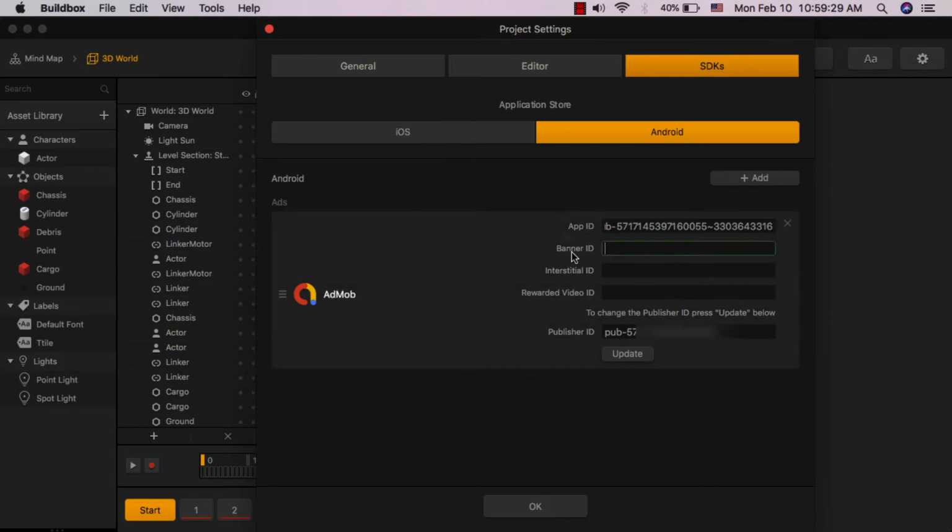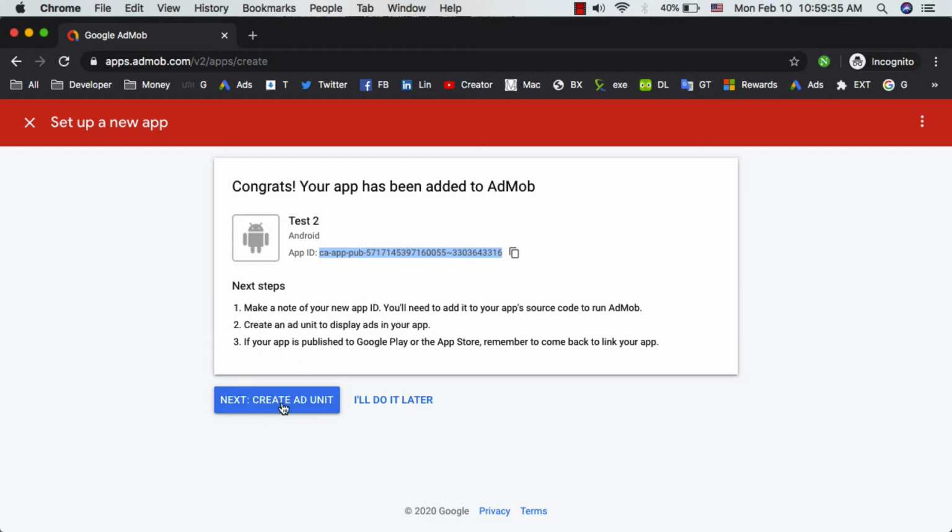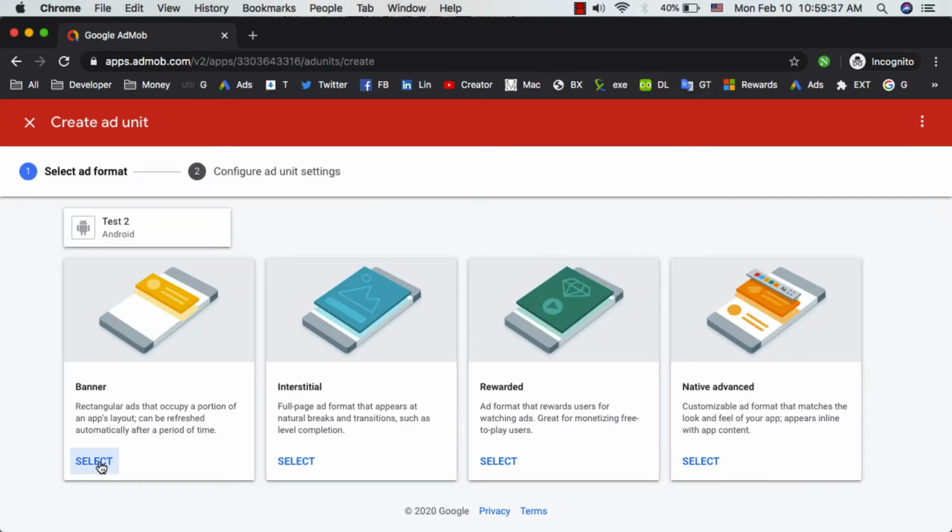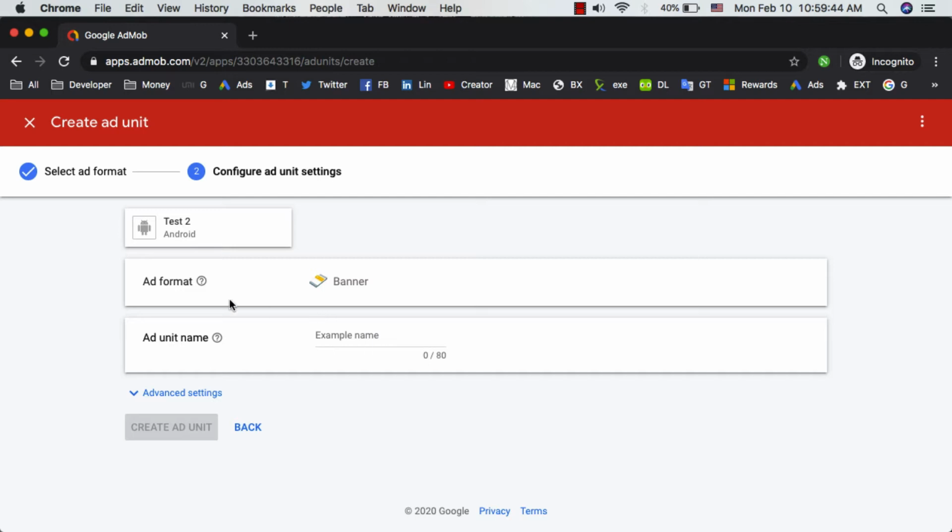Now we need to create an Ad Unit to get the banner ID. Here click Create Ad Unit. Here choose the type of ad unit you want to use. If you want to use a banner ad, just select banner. I will use a banner. As you can see here, the ad format is banner. Here write any name for the ad unit. The name is not important. Now click Create Ad Unit.